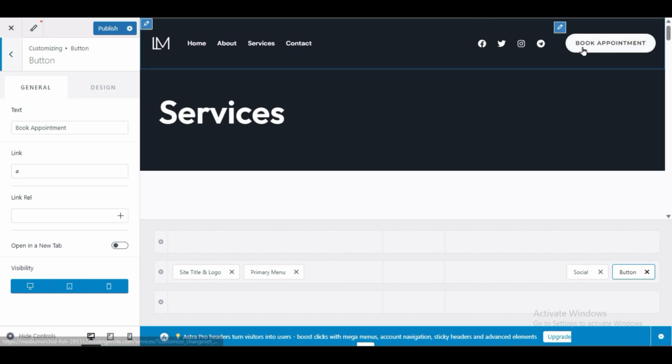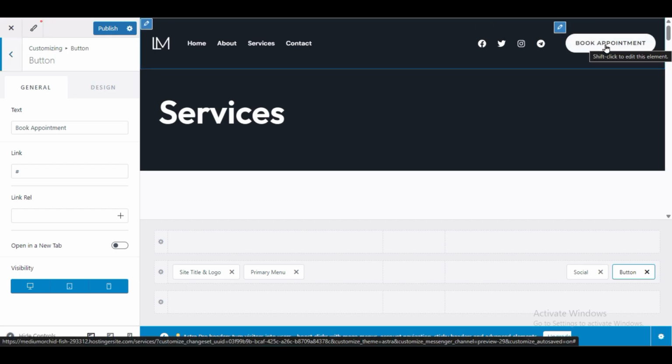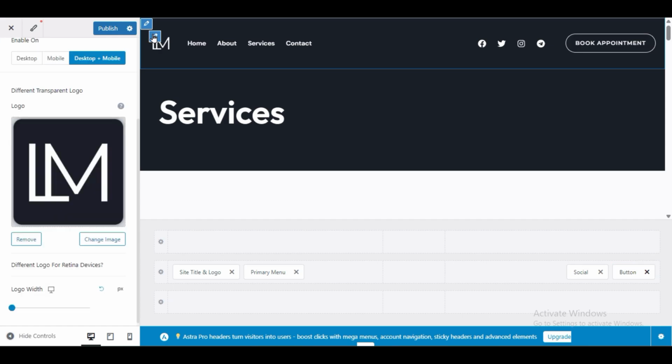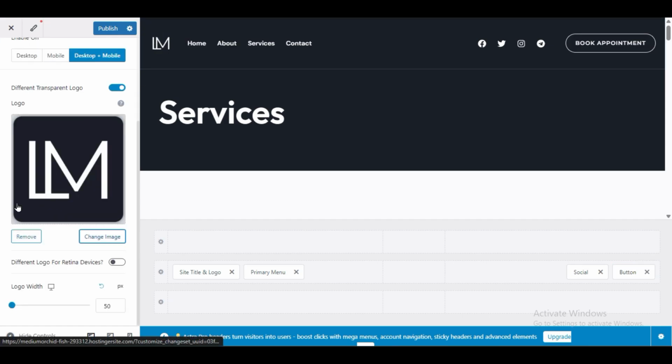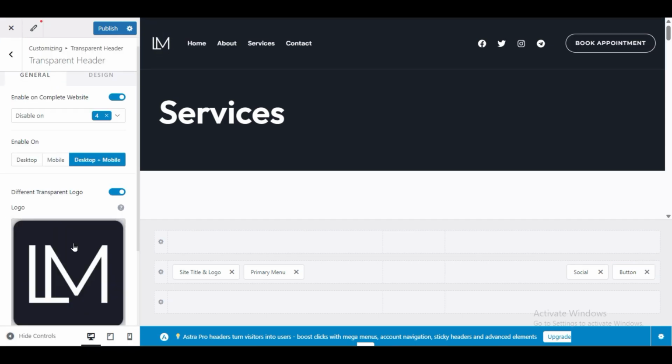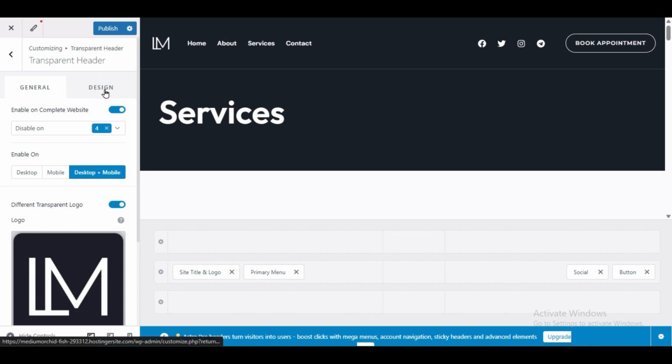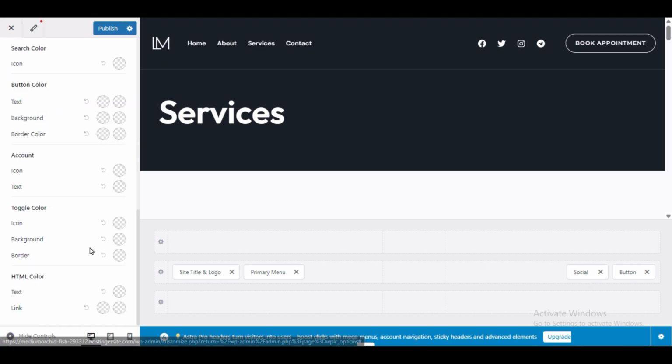For example, you don't want to show this book appointment element, or you don't want to show the logo. Click on logo. You don't want to show this logo on mobile. You have to scroll down. Let me click on design. Every time you have to look for the option to enable or disable for a specific device.